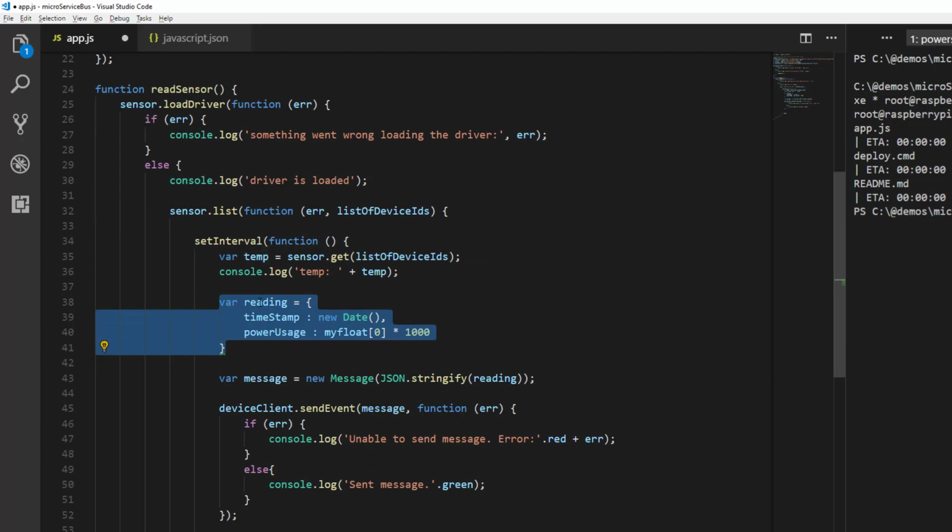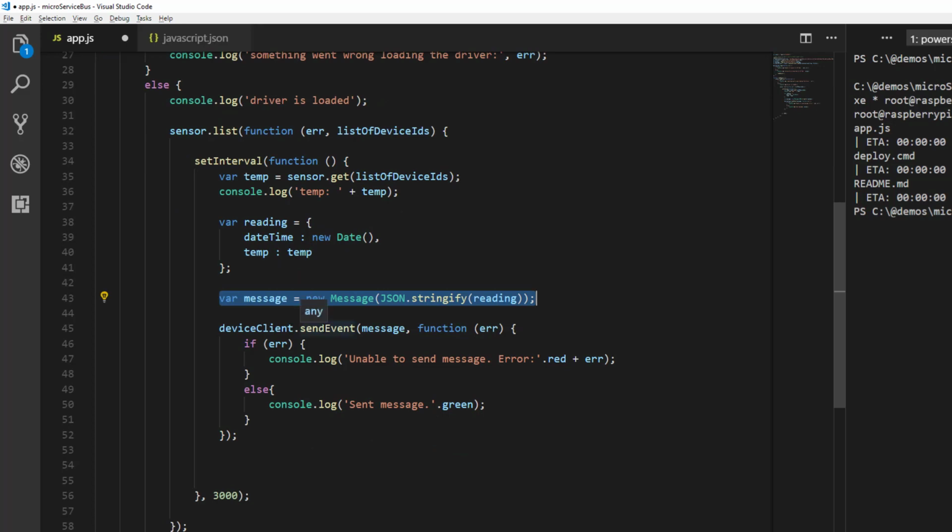So I have a message here called reading. So let's take this temp, put it in here. So now we have, let's call that date, time. This is called temp. So this is going to be the message that we send up to the cloud. And here we create that message using JSON. Then we send the device to the cloud.